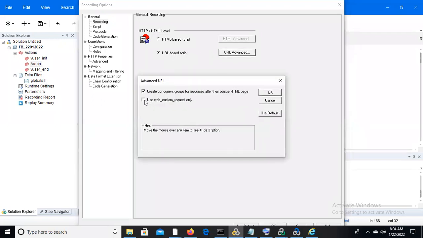We can check for the web custom request. When we record in URL mode, it will generate web submit data and web submit form, and along with that the web custom request is also generated.